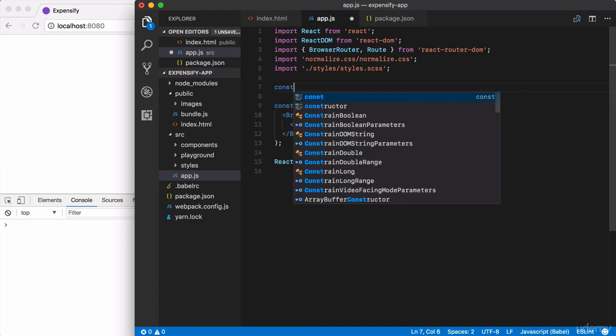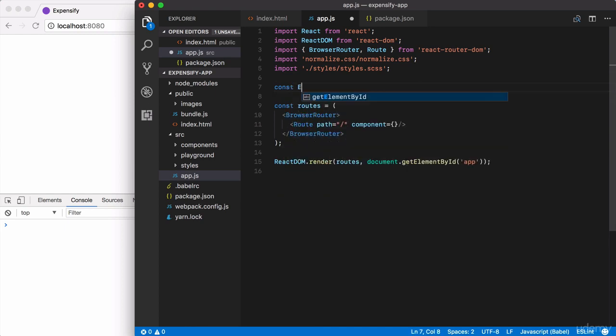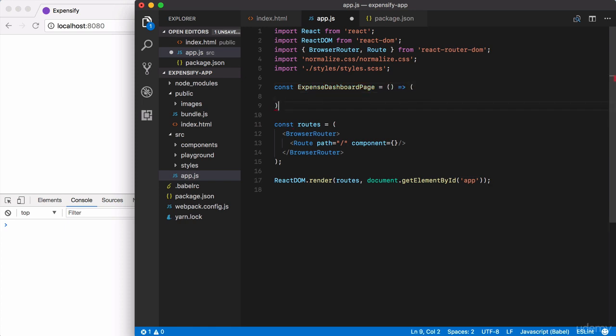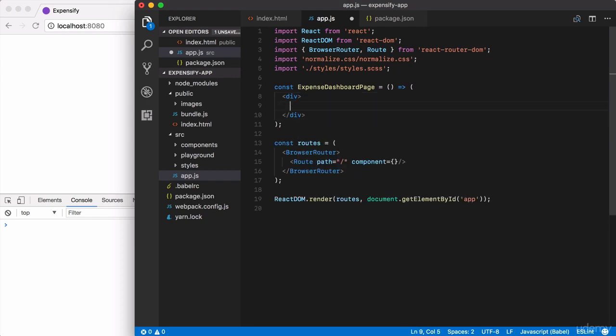Right here, a const, and we're going to call this one ExpenseDashboardPage. It's just going to be a stateless functional component. So right here, we can use an arrow function, and we can implicitly return some JSX. There's no need to define a body and explicitly use the return keyword. And this one will just have a div, and inside of the div, we'll have some text: This is from my dashboard component.